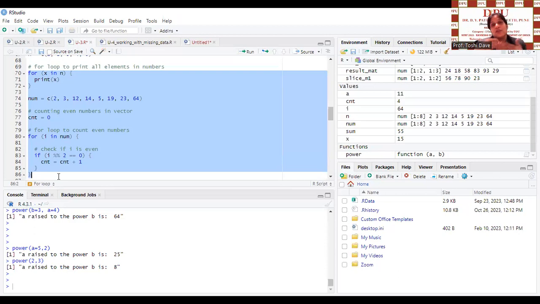But when there is no predefined start, and based on a condition only you have to repeat something, you have to repeat the task, for that you have to use a while loop.